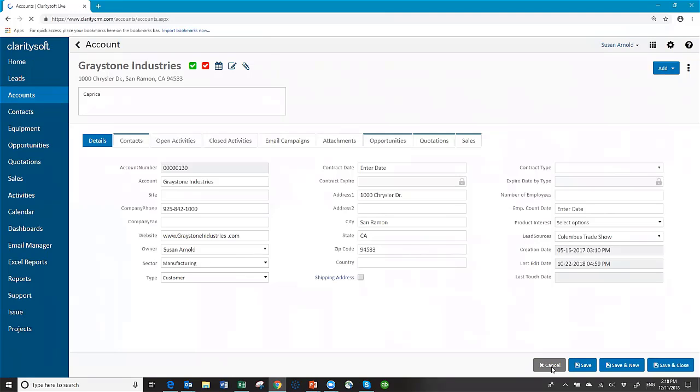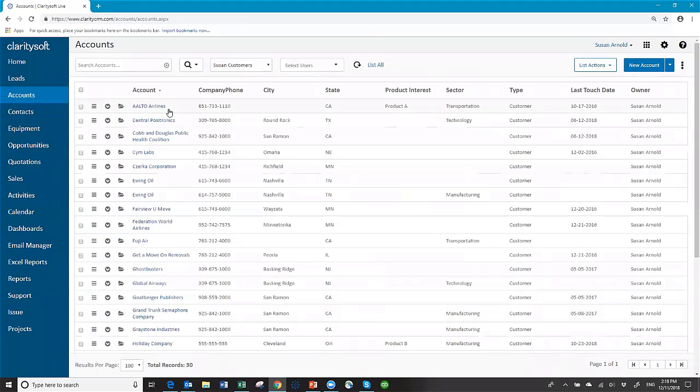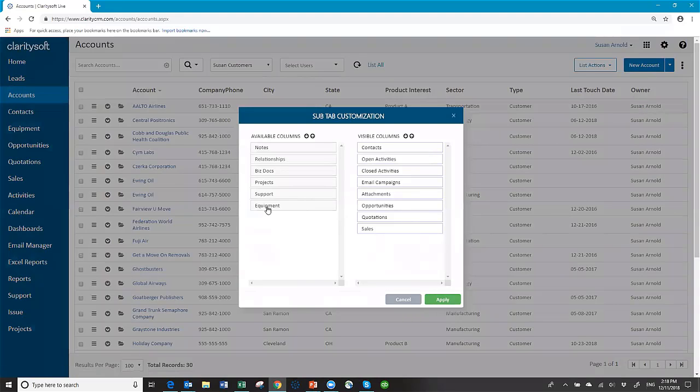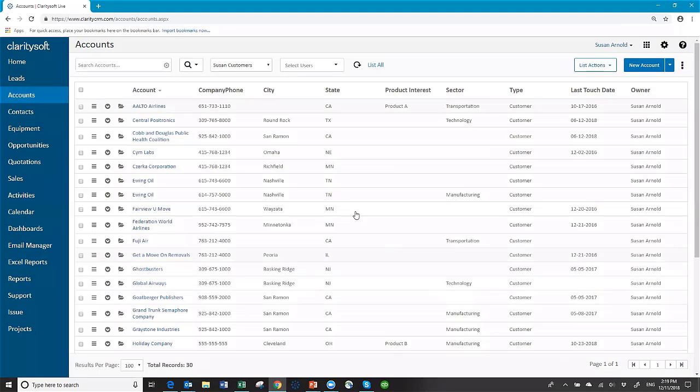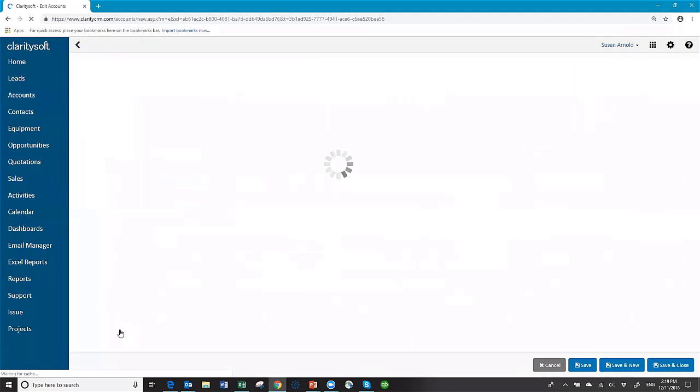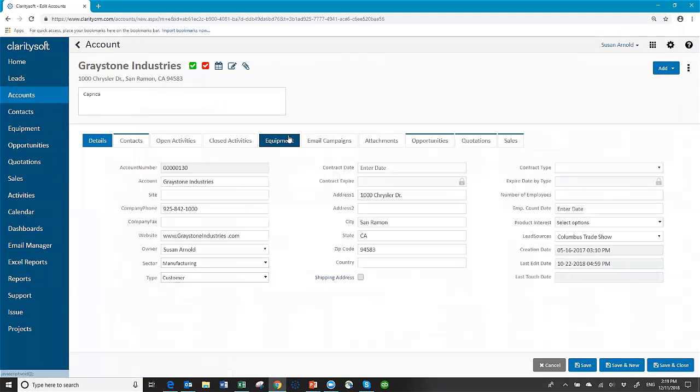Well, go back out to your list view, come over here to the vertical ellipsis button and choose tab settings. Then you can see here's my equipment tab. So I can drag it over here, drop it in the position where I want it, and then click apply. Now, when I open the record, there it is.